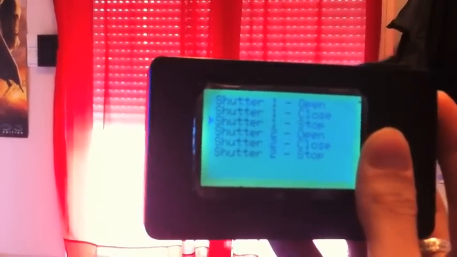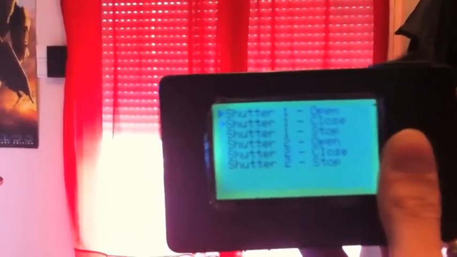Okay, let's close the first shutter. Okay, now I'm selecting. You can see the shutter closing. Okay, much better. So you can see the shutter closing. I'll stop it and let me open it again. And let's see, you can see the shutters opening.